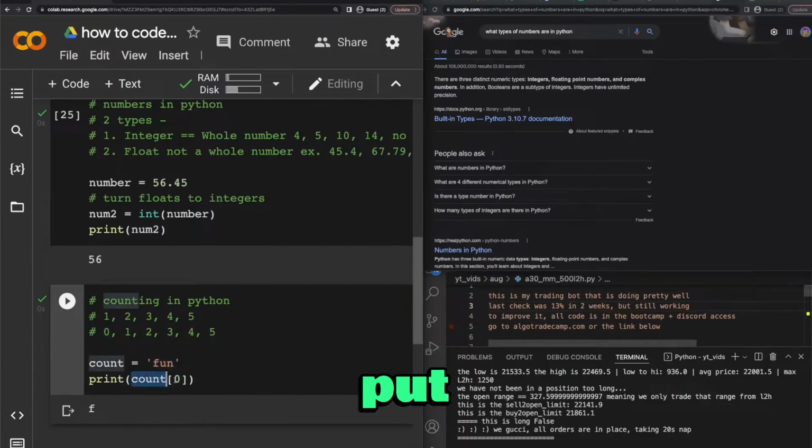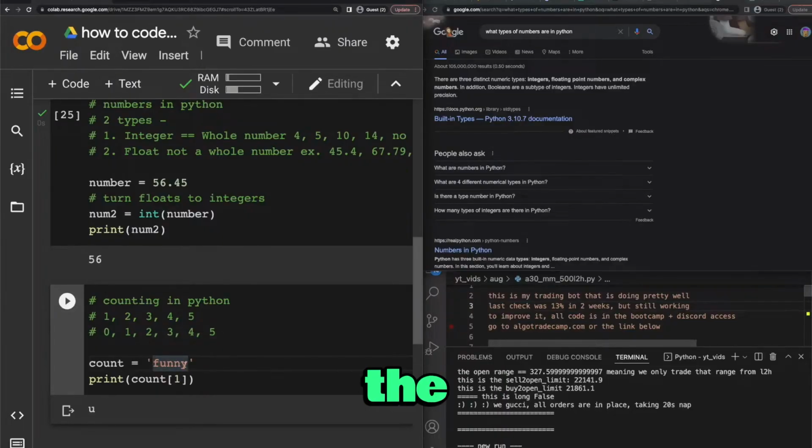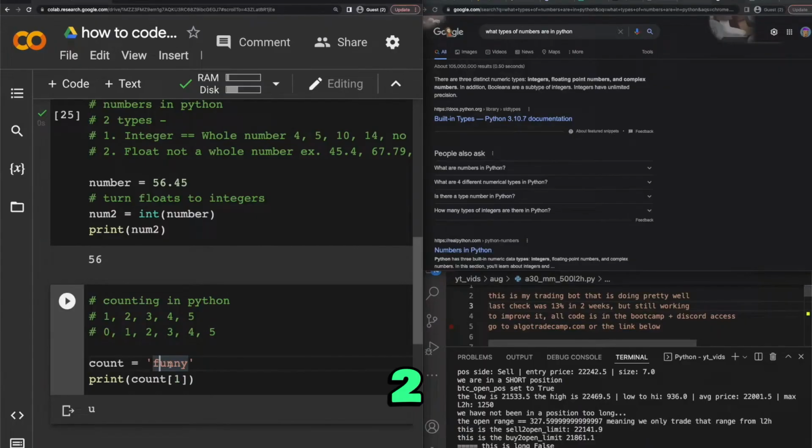Count, I would just put these brackets here and I would say 1, because if f is 0, then u is 1. So counting is just different in Python. Now, for example, if I had funny, let's have a longer word. Usually it'd be 1, 2, 3. If I wanted to get to the y, 1, 2, 3, 4, 5. It would be 5 in regular world, but we're in Python world. We're in coding world. It starts at 0.